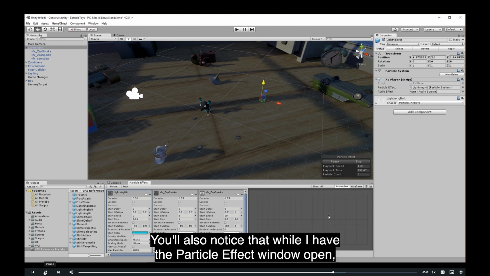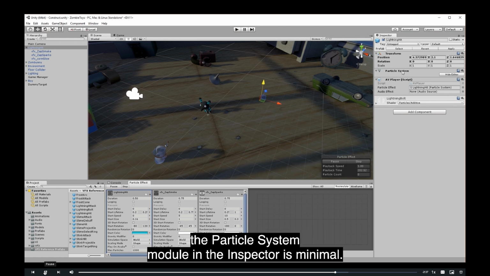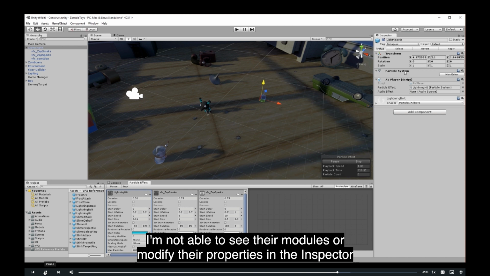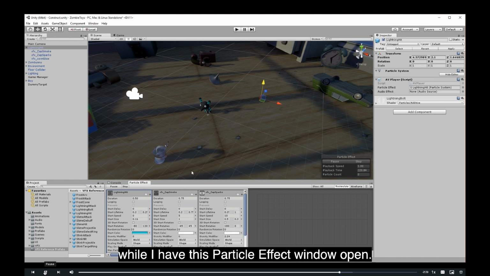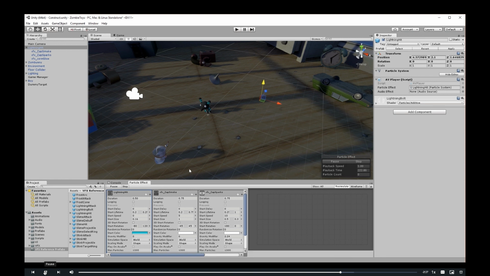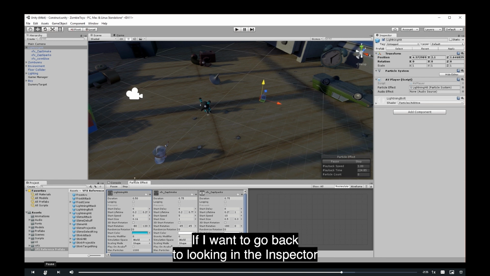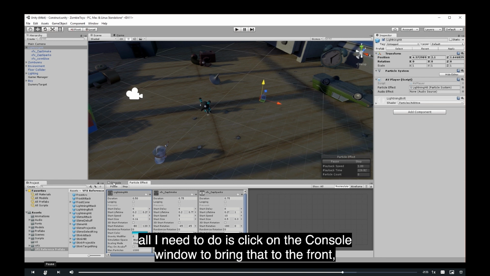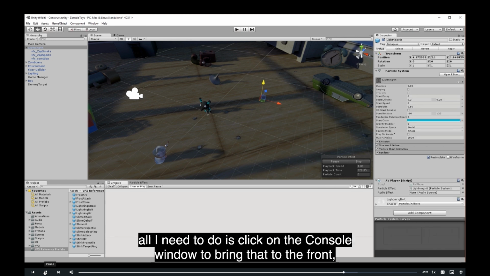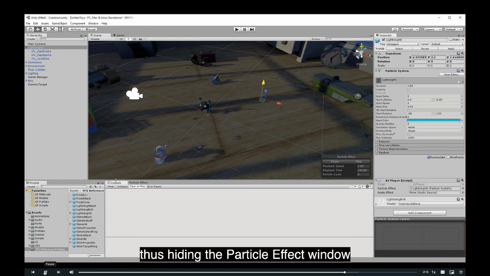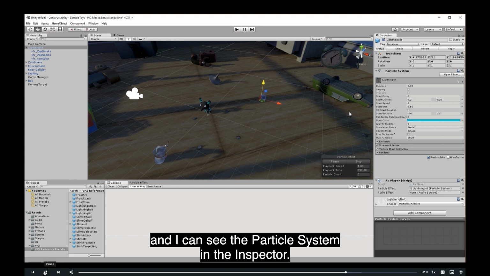You'll also notice that while I have the particle effect window open, the particle system module in the inspector is minimal. I'm not able to see their modules or modify their properties in the inspector while I have this particle effect window open. If I want to go back to looking in the inspector, all I need to do is click on the console window to bring that to the front, thus hiding the particle effect window, and I can see the particle system in the inspector.